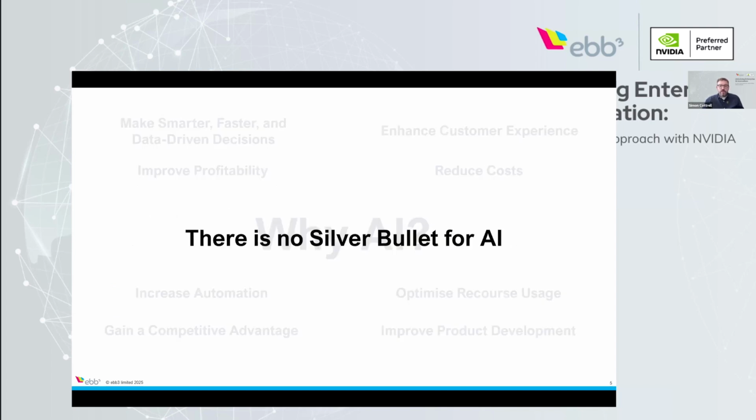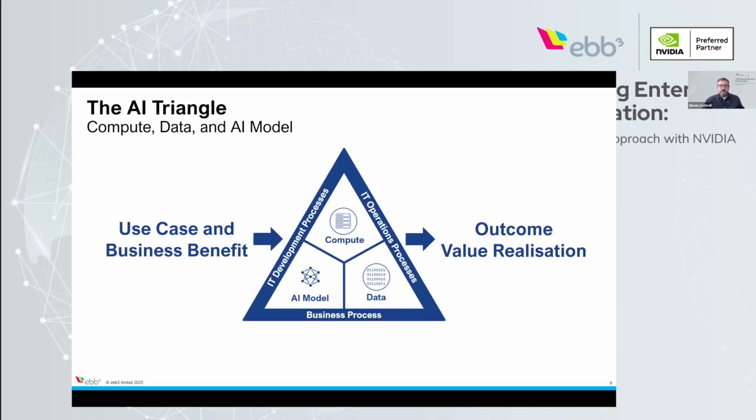There is no silver bullet for AI. Many organisations have found this out while developing their own AI products. To implement AI, you first need to identify a specific use case and its associated business benefits. You then need data, an AI model, and compute. These are then supported by an organisation's business processes, their IT operations processes, and their IT development processes. An organisation then can realise an outcome. Sometimes, though, it isn't easy to define a clear business benefit as the technology is so new. Sometimes you just need to trust the ingenuity and enthusiasm of your employees when implementing a new technology.